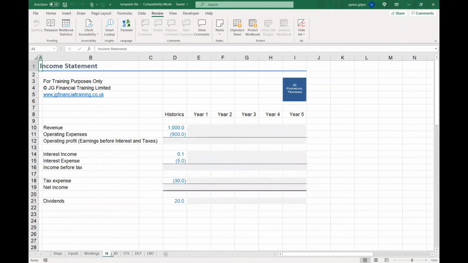So I'm going to click onto the income statement, and you can see I've got in my historic column, column D, some of the historic data, the revenues and the operating expenses. And I'm just going to sum these 2 numbers together. And you can see all I'm going to do here is press an equal sign and use the arrow keys to select D10 and D11 and sum those 2 numbers together.